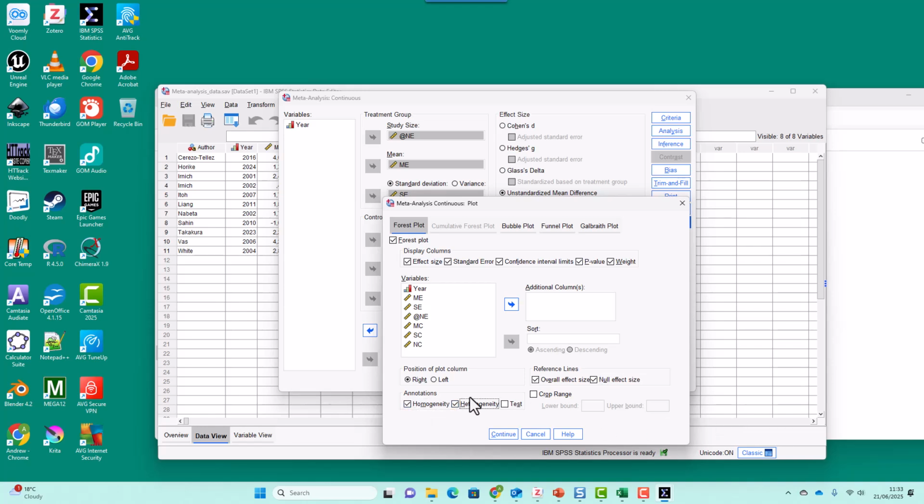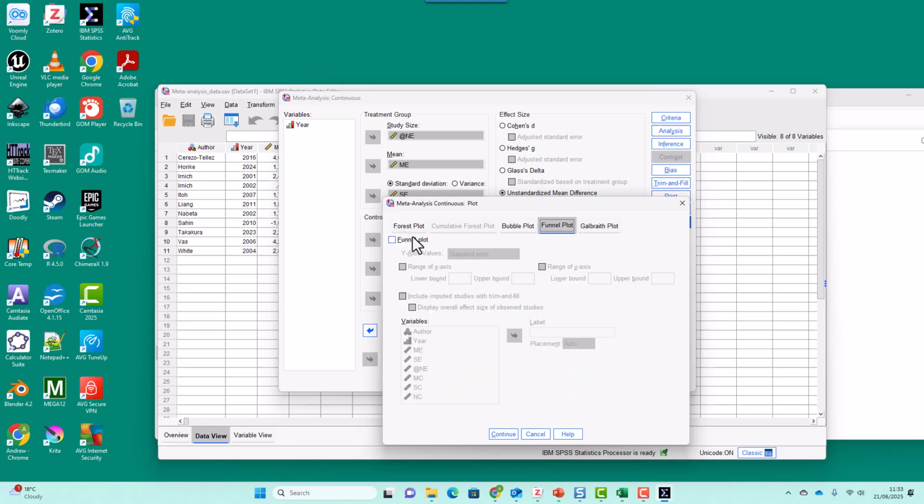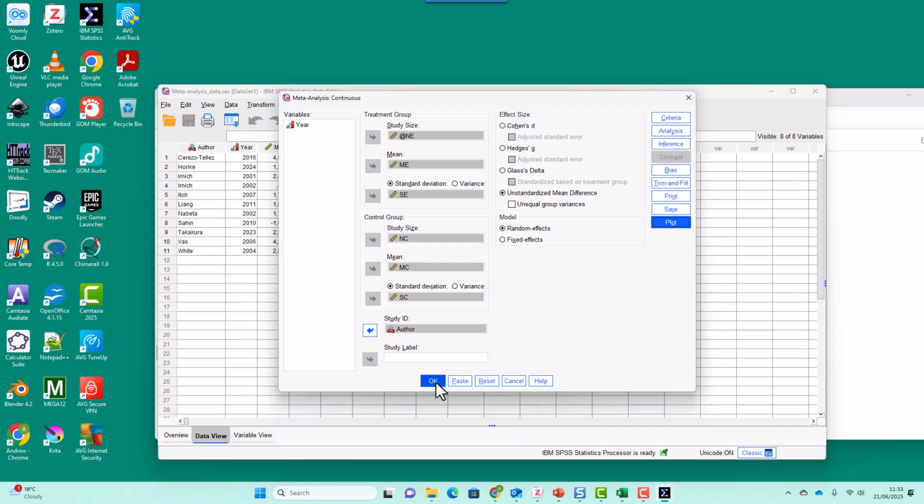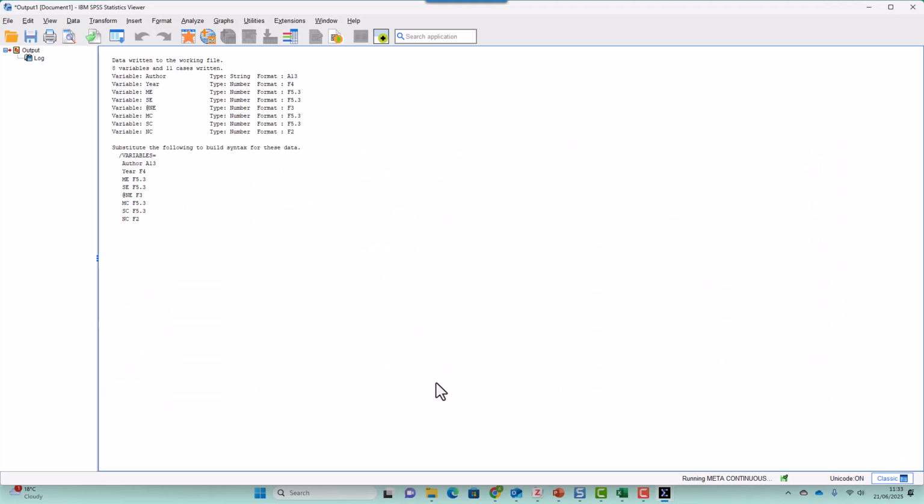homogeneity and heterogeneity. The other plot that I'm going to plot is the funnel plot to look at potential bias in the publications, to see whether they're publishing positive and negative results. When we were extracting the data, we saw that one of the results is definitely strongly negative, so I'm hopeful that the funnel plot will show a reasonable distribution of results. That is okay, and continue. I will not do the bubble and Galbraith plot this time. And go OK.